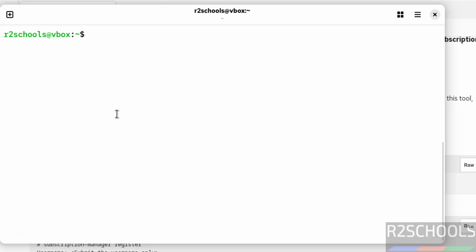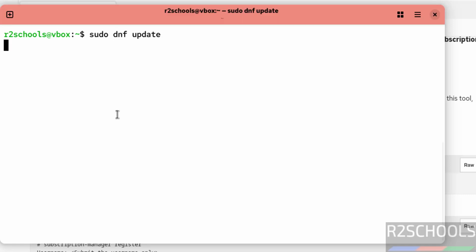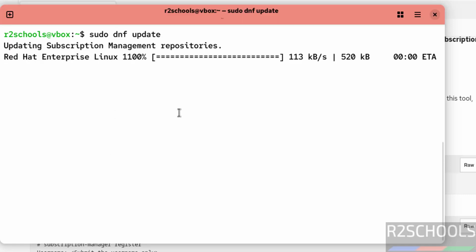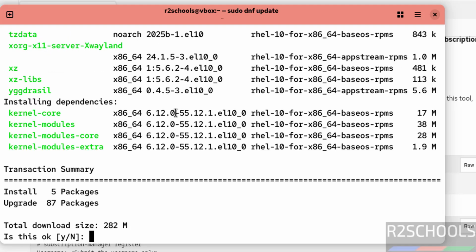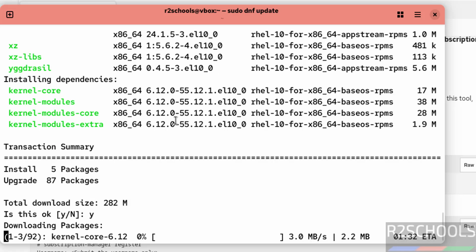Ctrl A. Now update the packages. sudo dnf update. Hit enter. See, this time we haven't received an error. See, it is going to update or upgrade this many packages. Type Y and hit enter. This will take time.